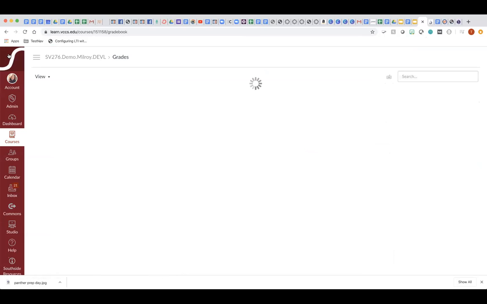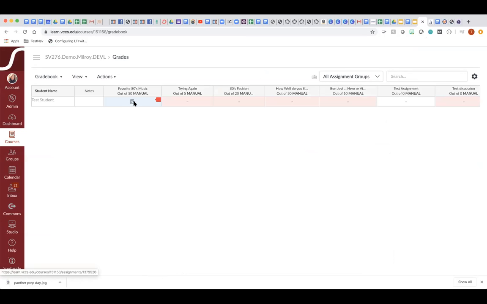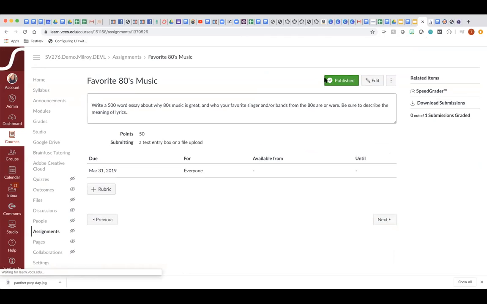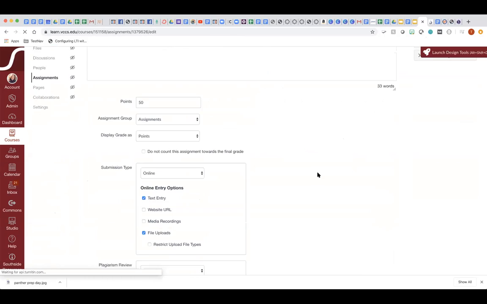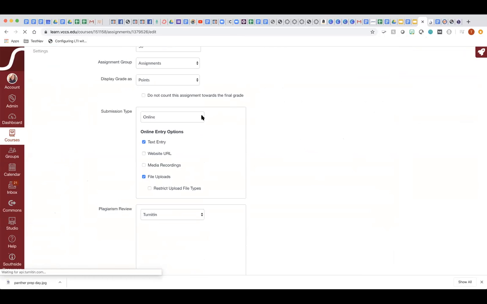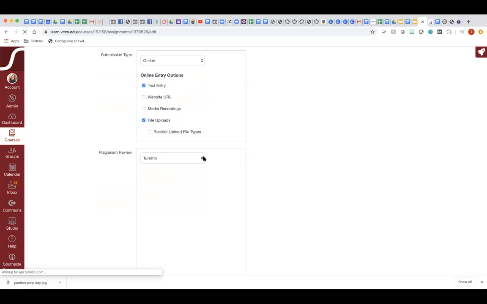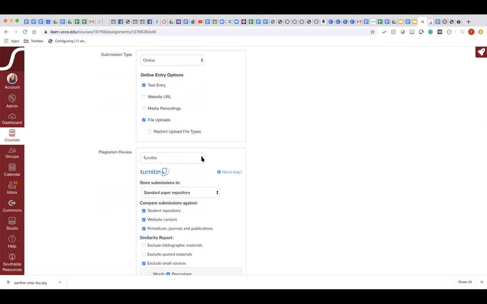Let me also show you very quickly, if I were to go into my course and edit this assignment, how you can exclude some of this. If you choose online submission type for an assignment where you're going to use Turnitin, you must choose text entry and file uploads in order to be able to submit online. And that gives you the ability to get the Turnitin option for plagiarism. You've only got two options: there's none and there's Turnitin.